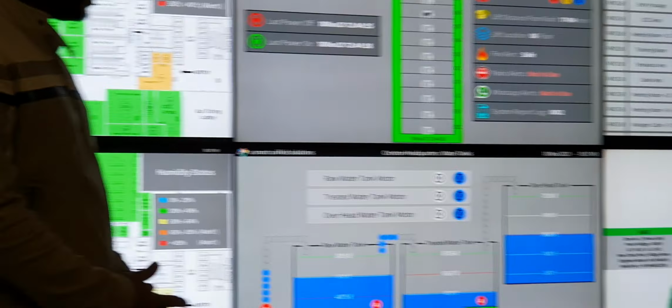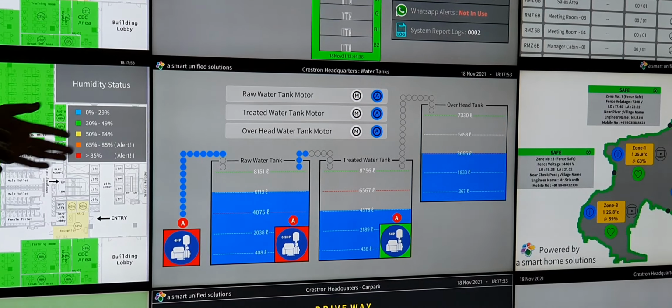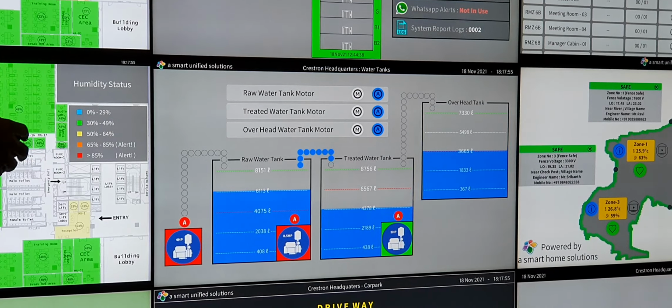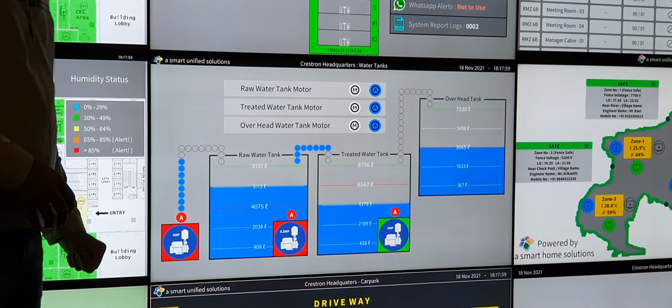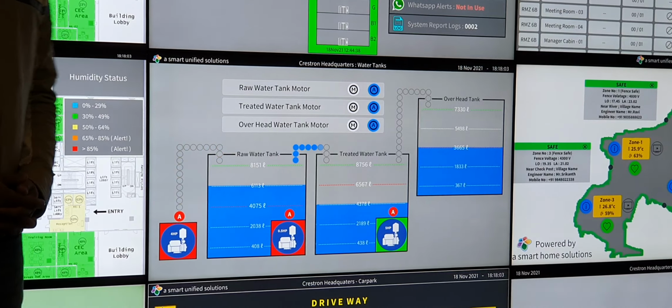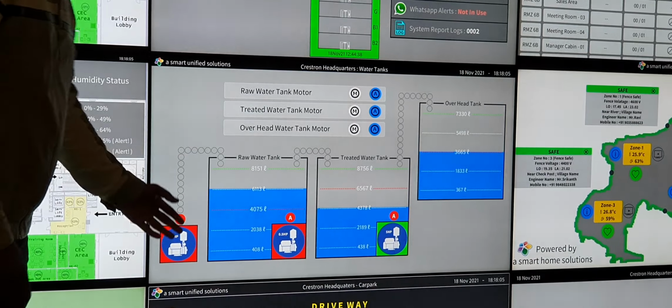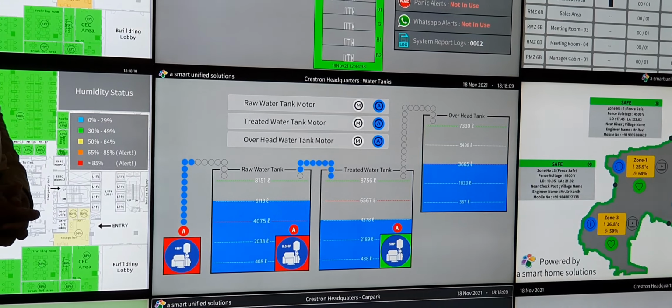So this is about the water management. So when you have multiple water tanks, we can automatically fill these tanks. We have different levels where the motor should turn on, where the motor should turn off. So all the time the water tanks will maintain the water. So if there is any problem with the water motor, immediately we will get alerts as well.